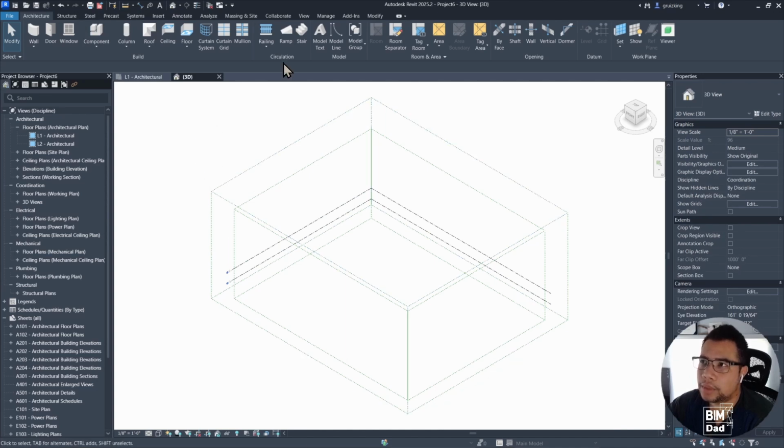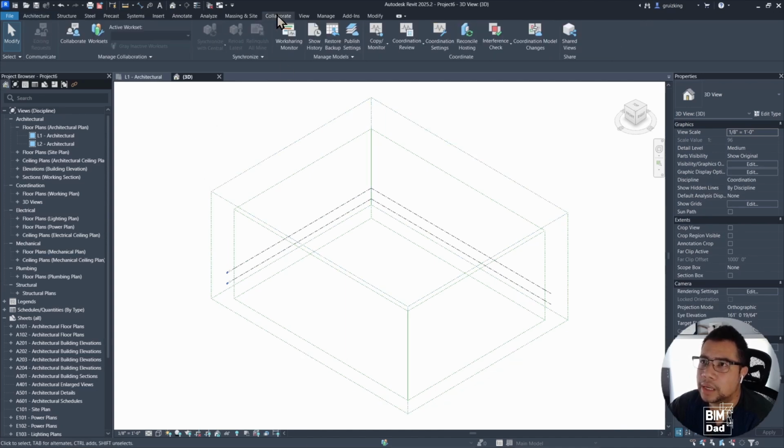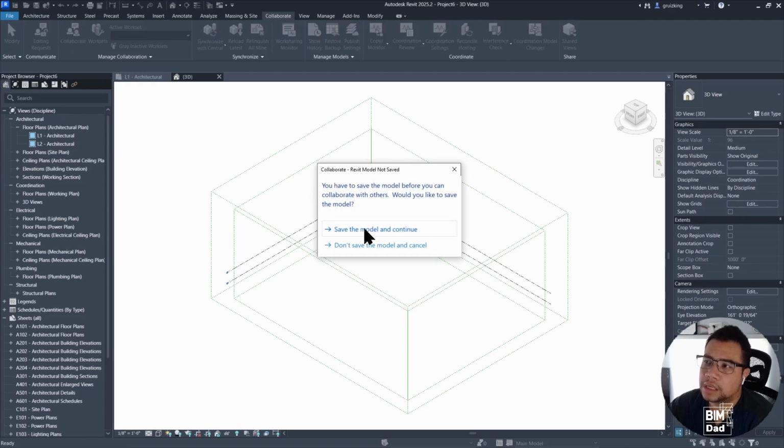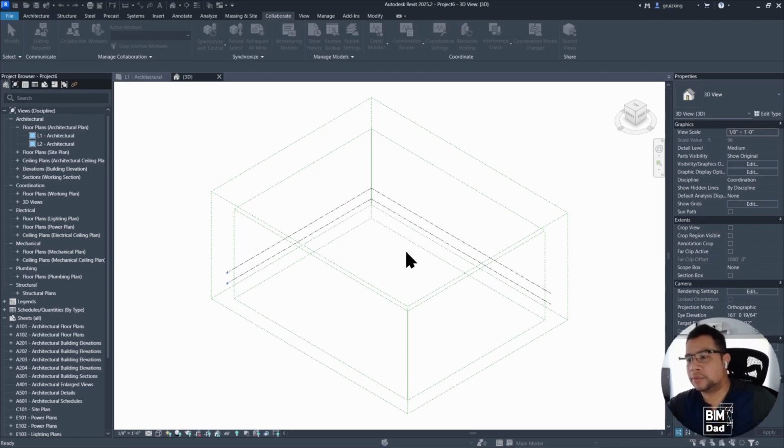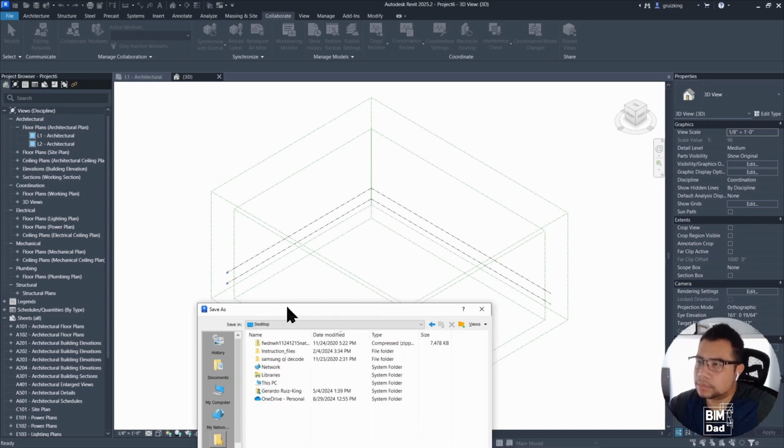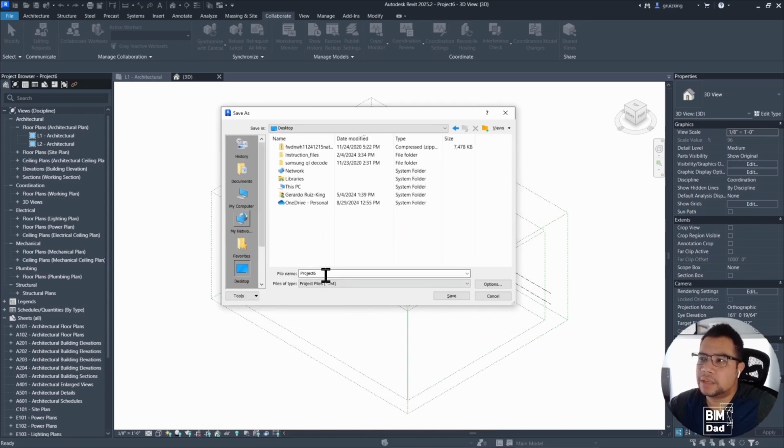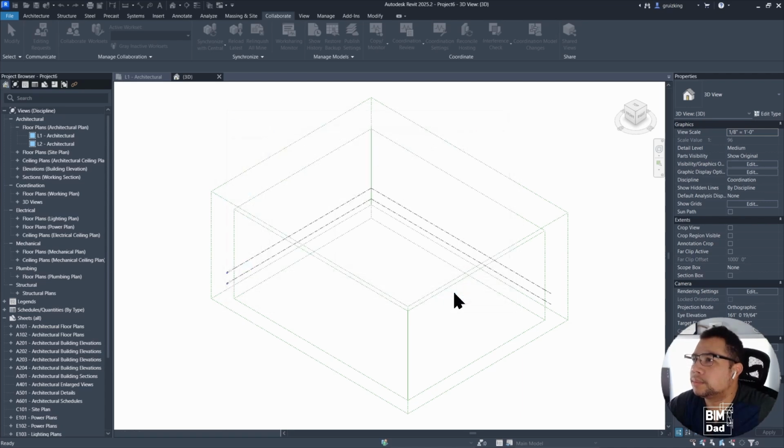So I'm going to go ahead and go to the Collaborate tab, click on Collaborate. It's going to ask me to save the model because I just made this. So it's going to ask me for a location here. Bring this up so you can see it. So save it to my desktop right now. So right, BIMDAD, Revit tip, hit save.